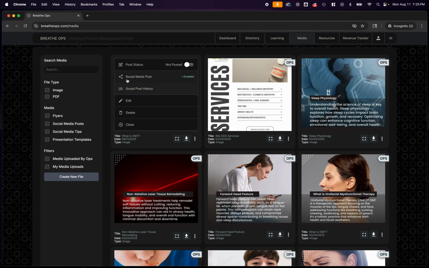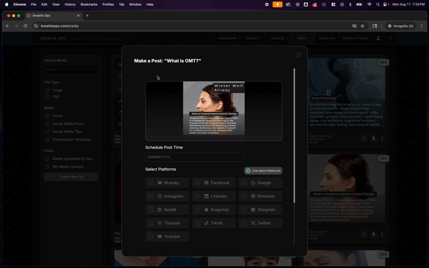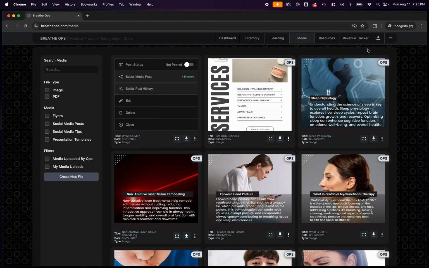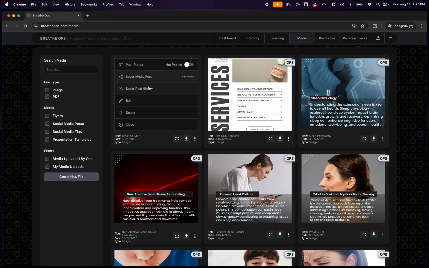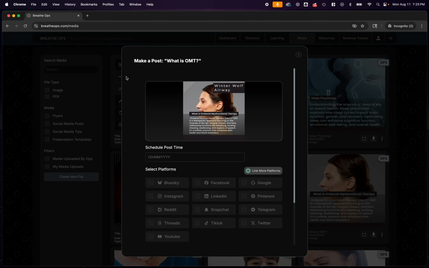You're just going to start by clicking the social media post button. That's going to bring up this interface, and we have a button called Link More Platforms. This same button also is in the Account tab. If you were to click on the menu here and go to Account, you would also see the same option here. So it doesn't matter where you use it. The integration is going to work the same.